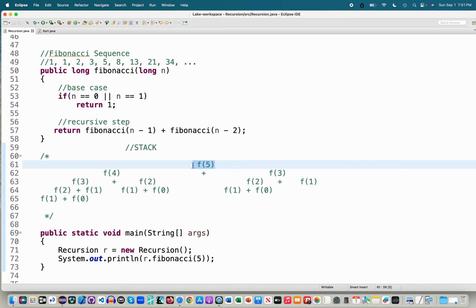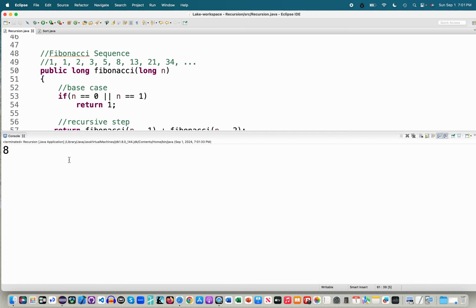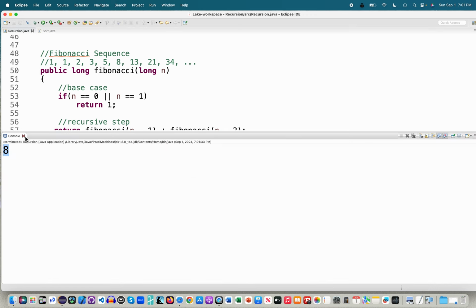But let's check this out. We said that when we push 5, and the first call is 5, that's the first push, the answer should be 8. So 0, 1, 2, 3, 4, 5. Yes, 8 is in position 5. Let's run it. 8. No surprises there.